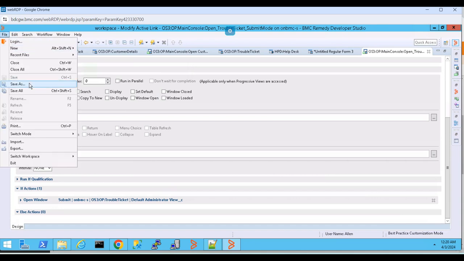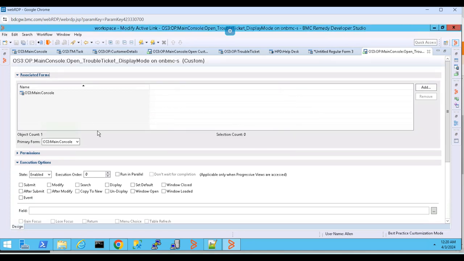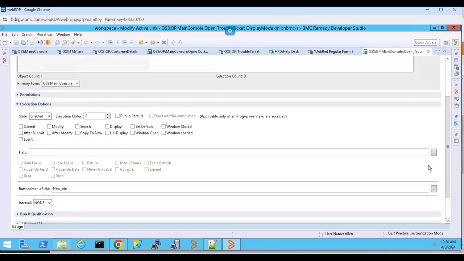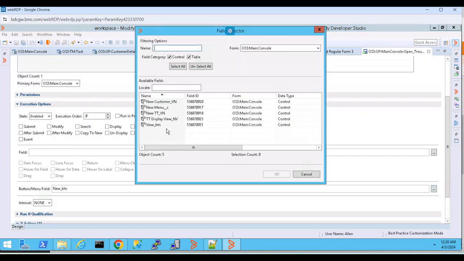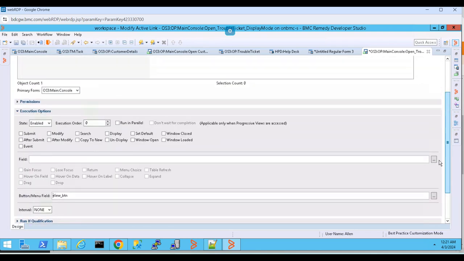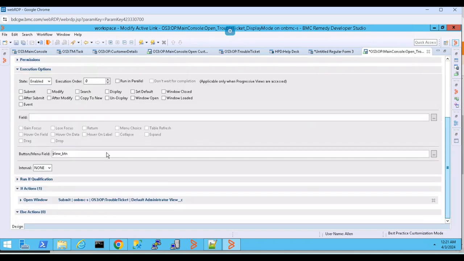What I will do, I will save as this active link. Open trouble ticket. Here I would say this label. Okay. And this I would change it to view button. Again, open window. Where exactly is it? It's here.